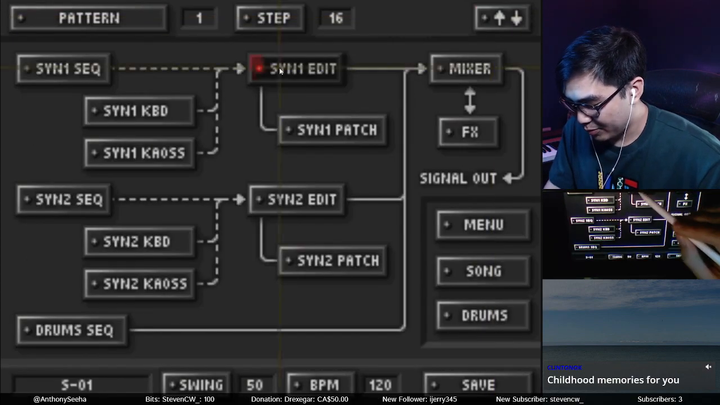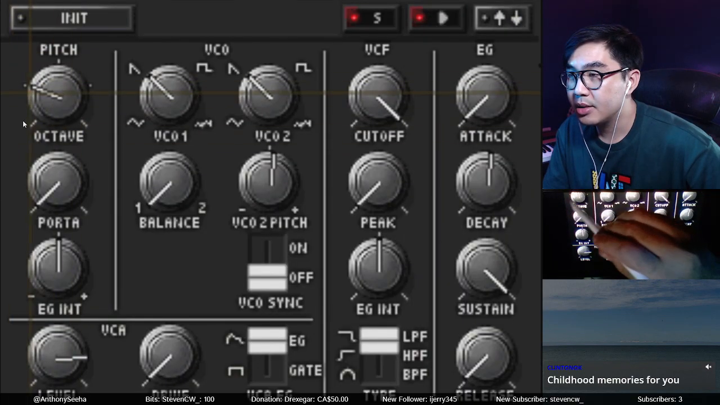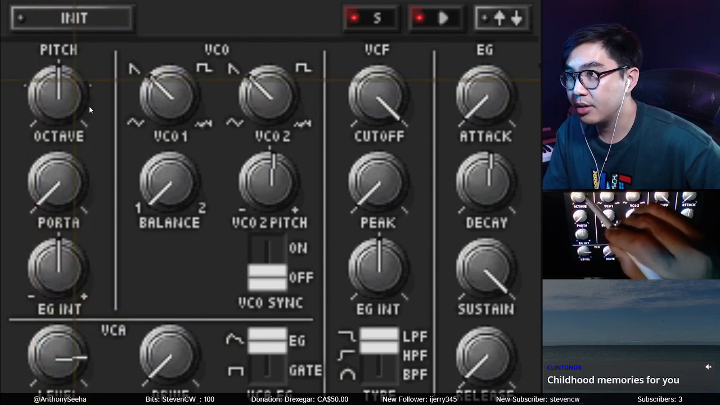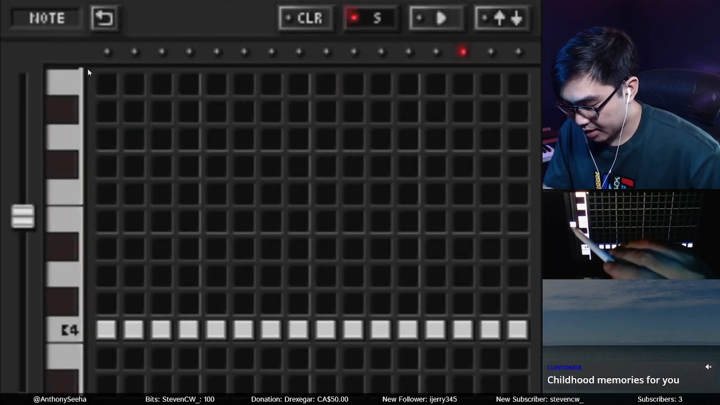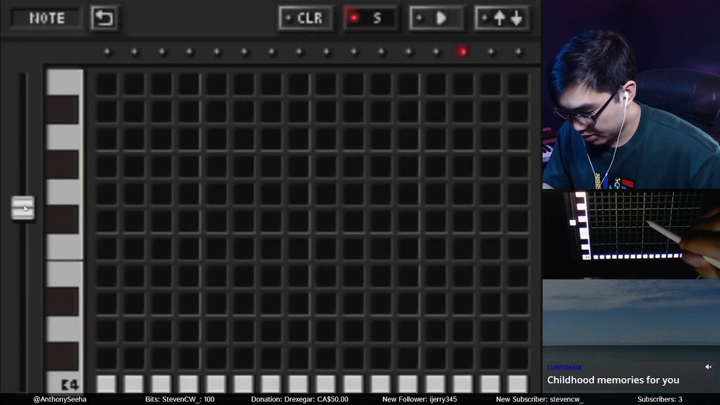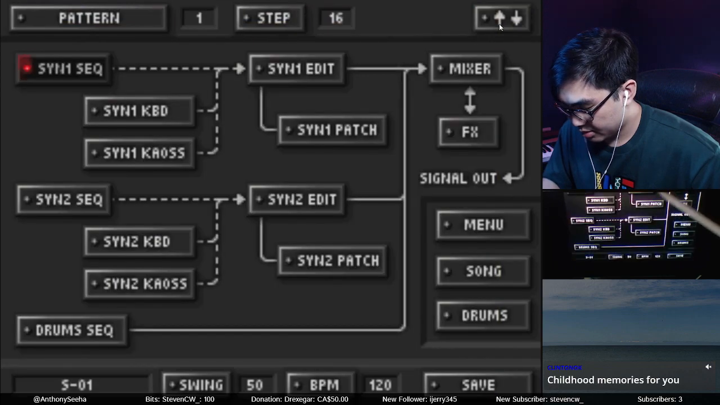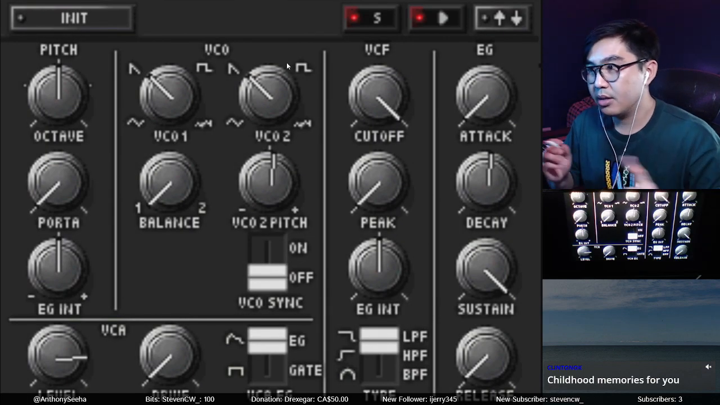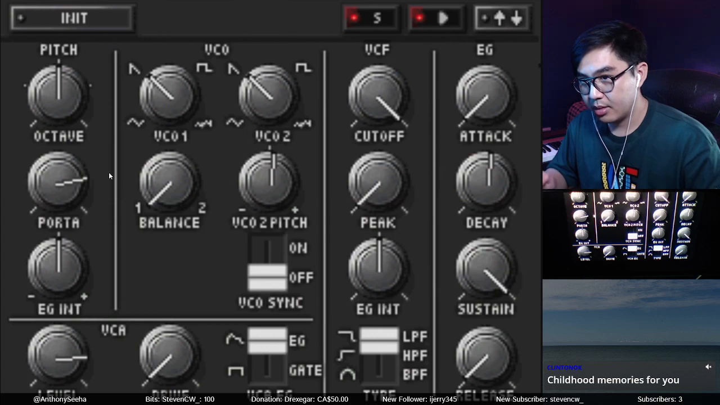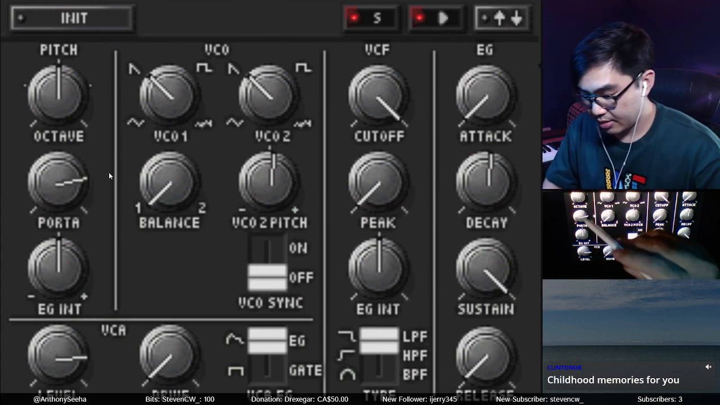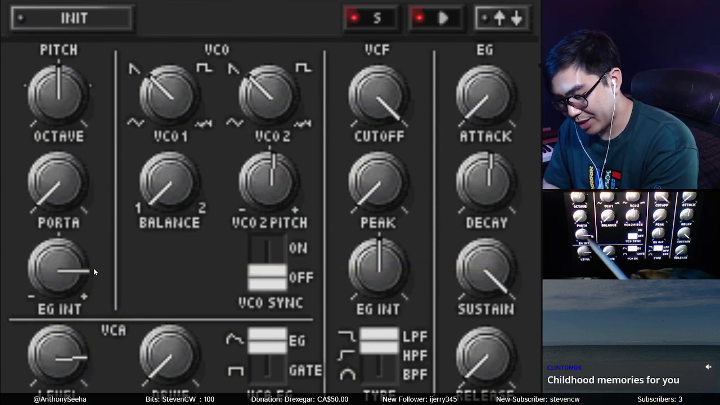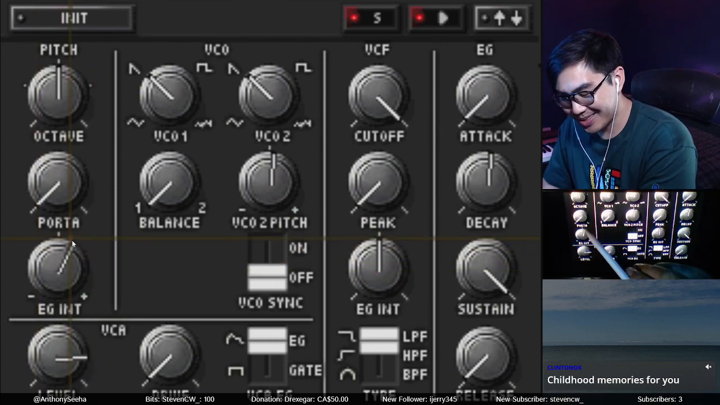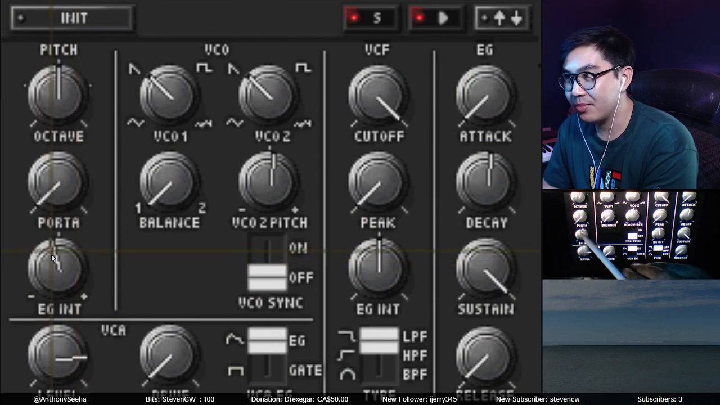Pitch. We can hear pitch in action. It changes the pitch quickly. Portamento over here determines how long it takes to reach the next part of the note. It takes time to get there, right? This one, I don't know how to explain it. It kind of just changes the pitch. It can be used for a bunch more wacky stuff, too.